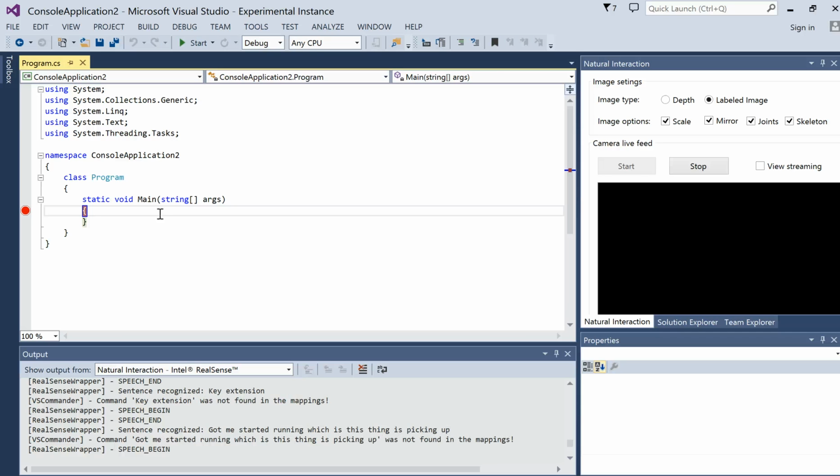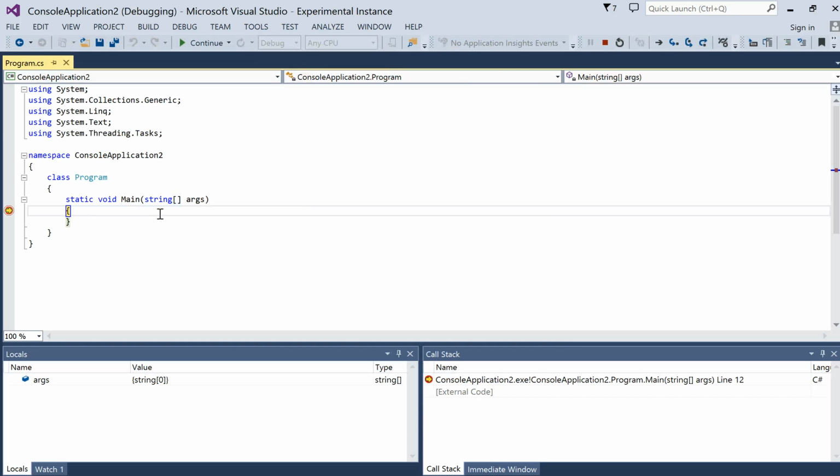Start debugging, step over, continue, continue.